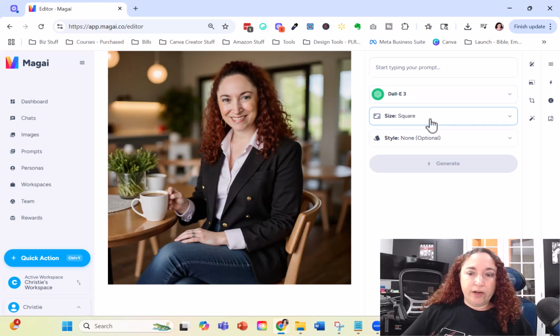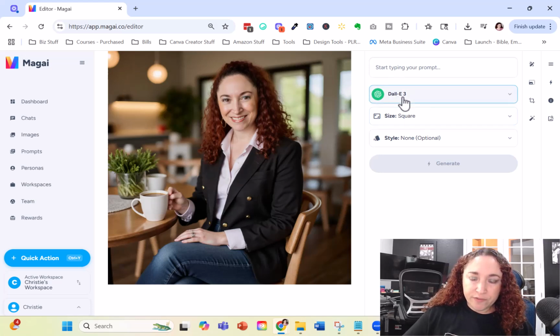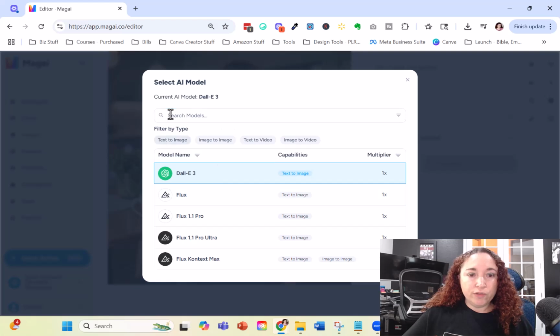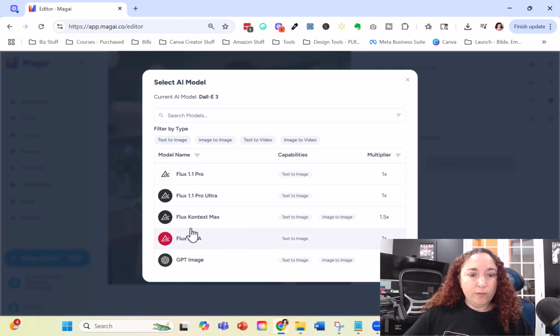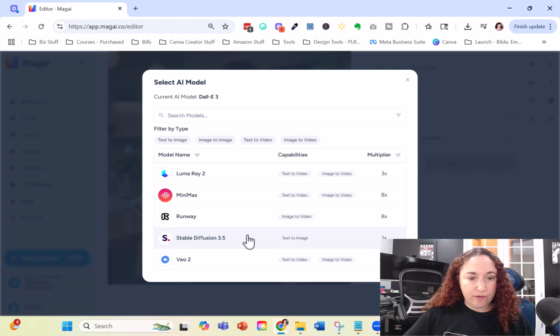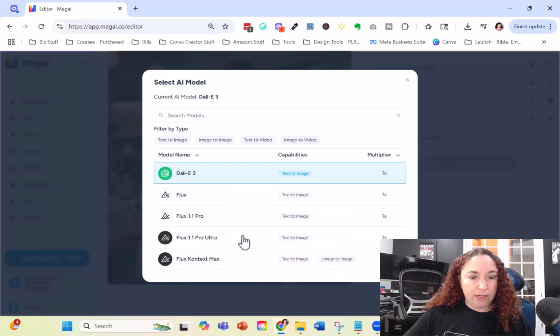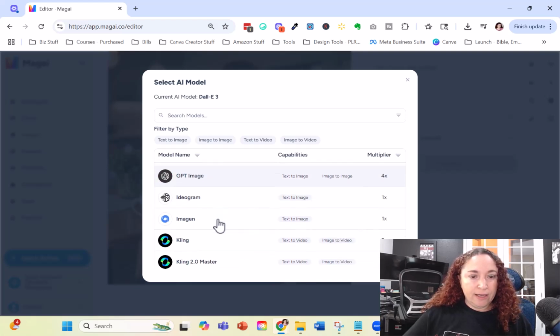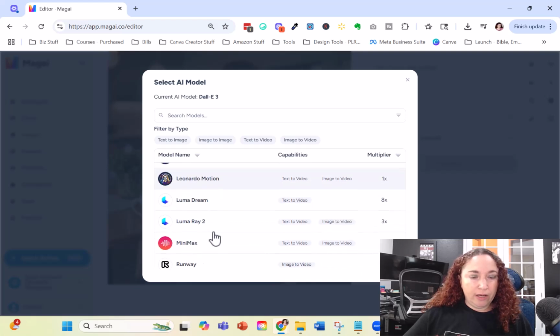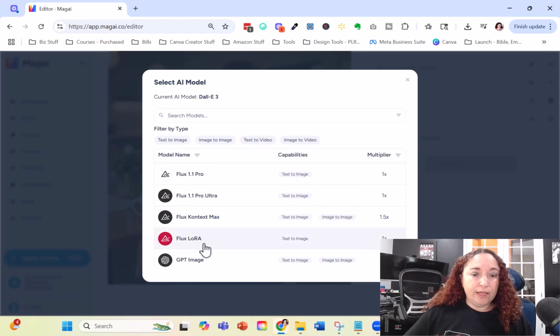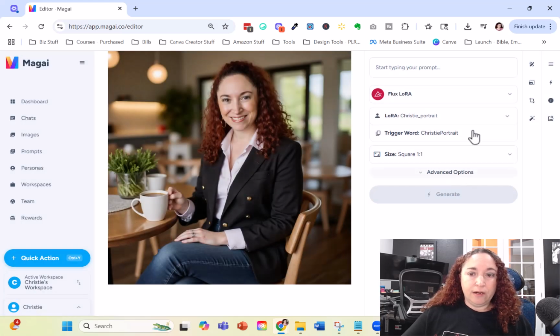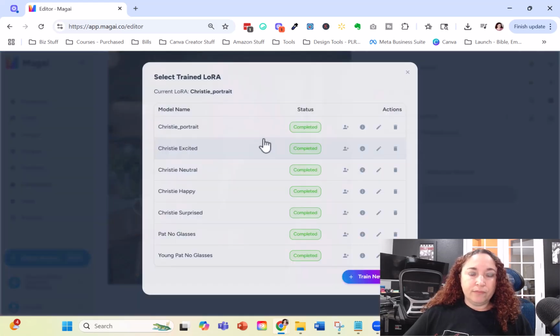So first of all, I'm going to go here and choose the AI model. You're going to see a bunch of different ones here. You can see it has DALL-E, Flux, GPT, Ideogram, Kling, all different ones. The one we want though is Flux Lora. Now what we want to do specifically is to create a new, basically a trained Lora. Okay, so that's what we're going to do.